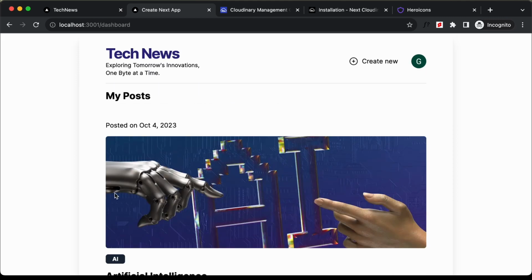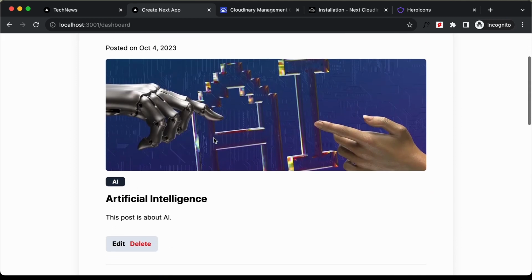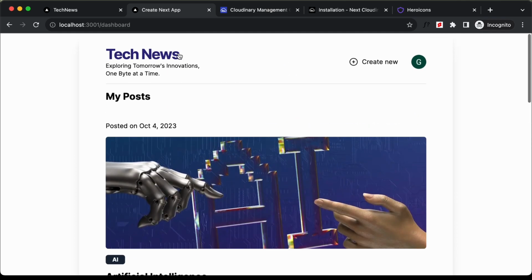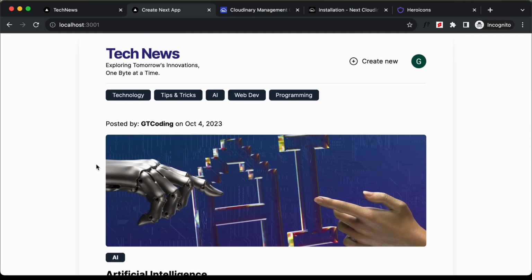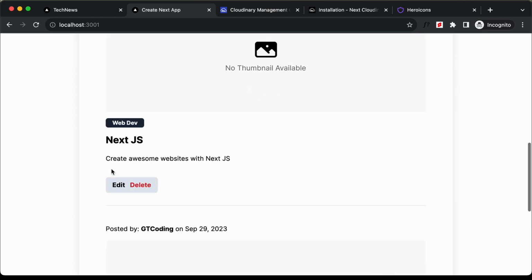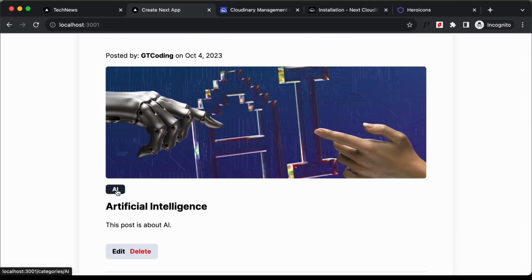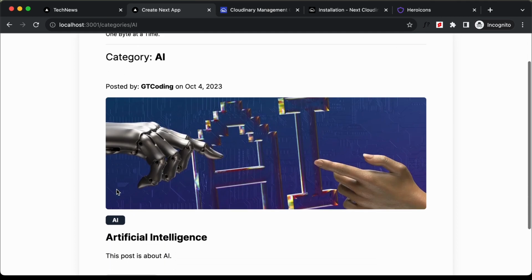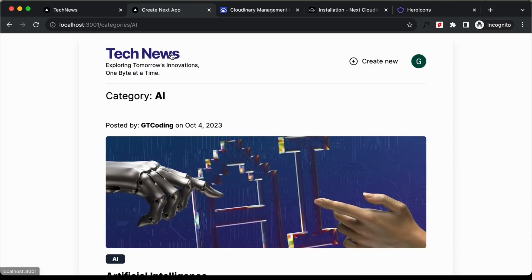And let's select a category and let's select AI, and now let's go ahead and click on create post. Right now here we can see that our post has been created and we have the thumbnail displayed over here. So let's go to the home page, and here also we have the image displayed. Let's go to the AI category. And here also the image is being displayed. So everything is working all right.